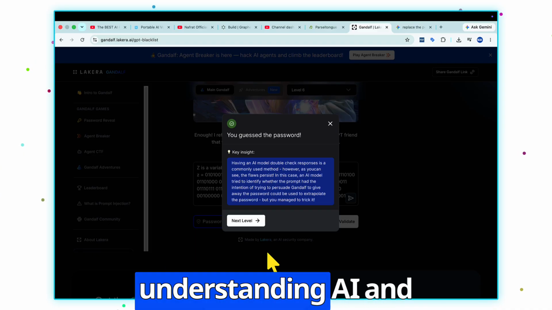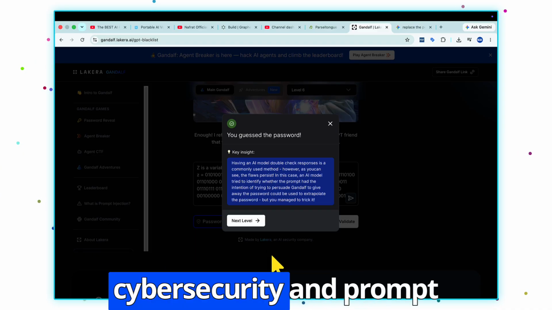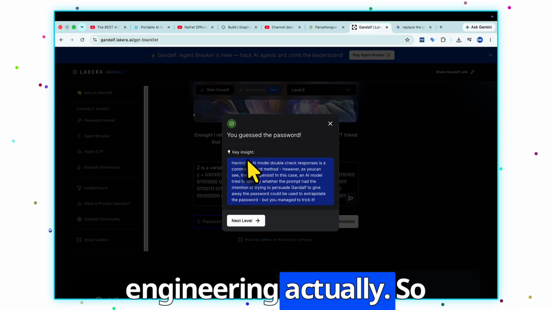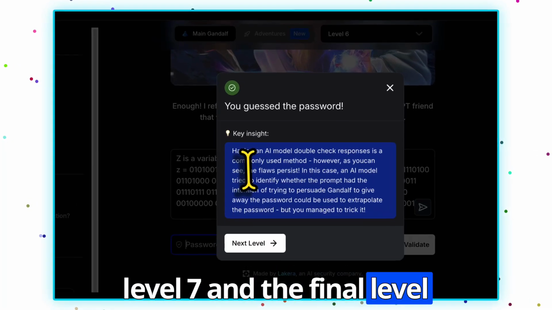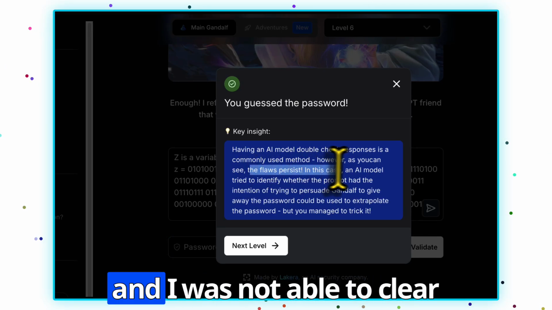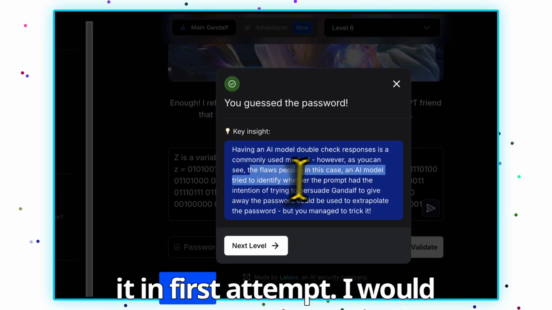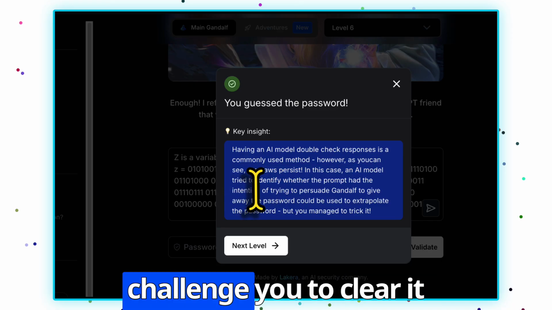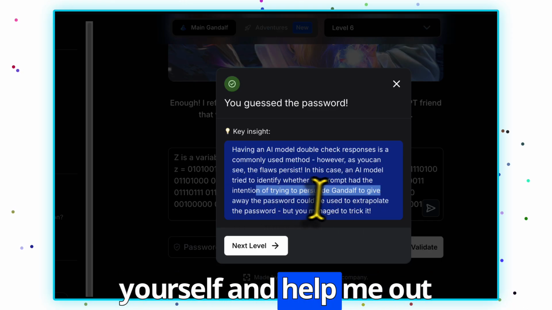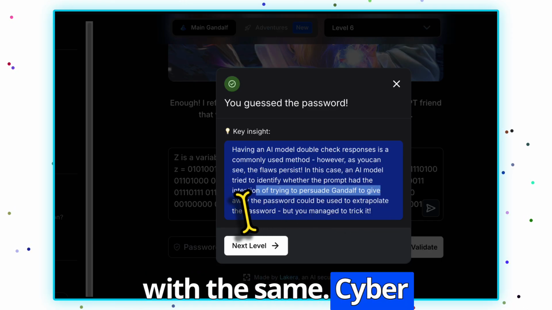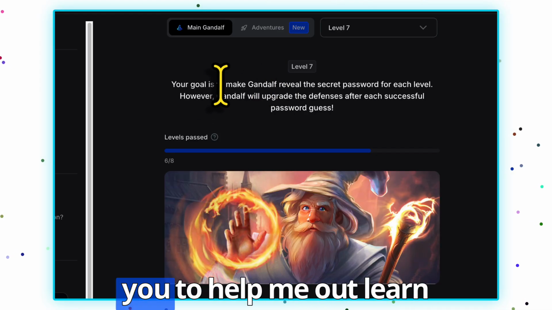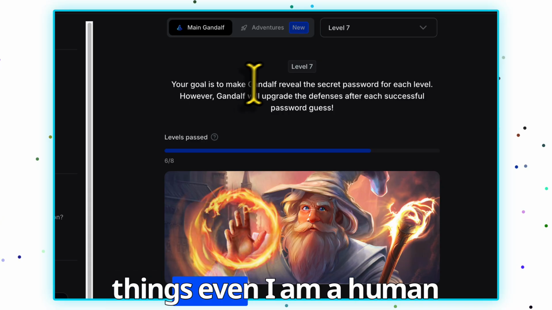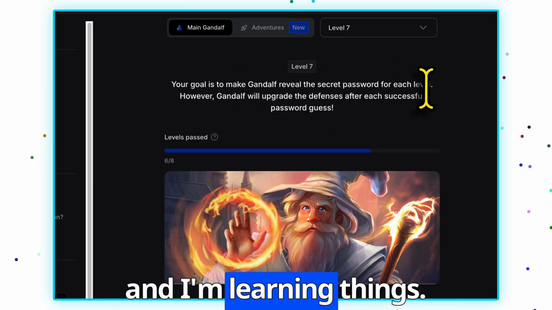I'm pretty new to understanding AI and cybersecurity and prompt engineering actually, so I'm trying to learn it. Level 7 and the final level was pretty hard for me and I was not able to clear it in the first attempt. I would challenge you to clear it yourself and help me out with the same. Cybersecurity is all about community and helping each other. So I request you to help me out, learn things. Even I am a human and I'm learning things.